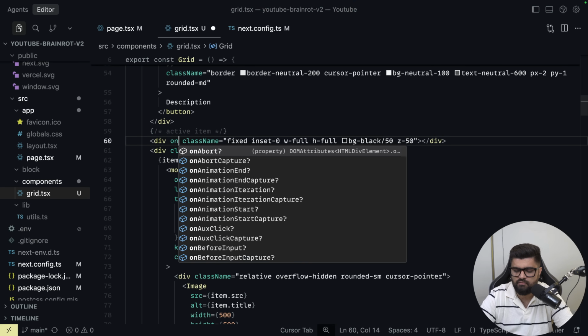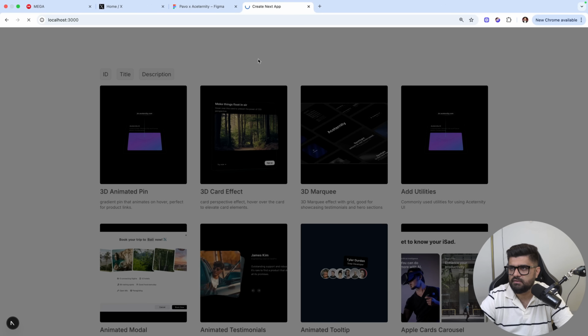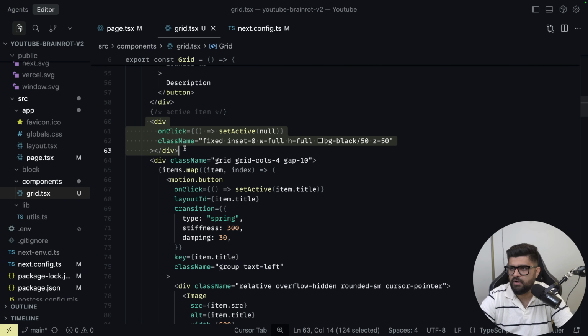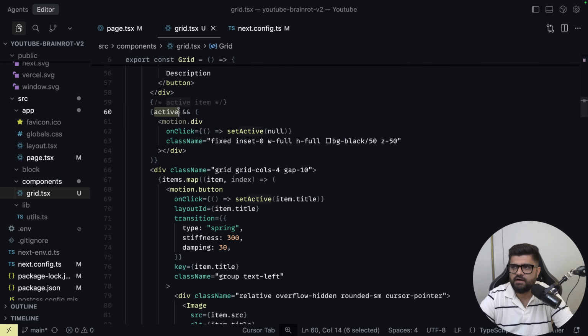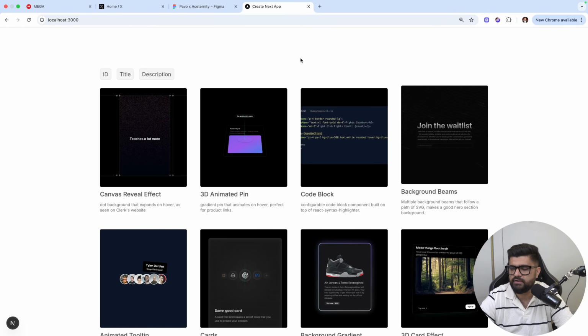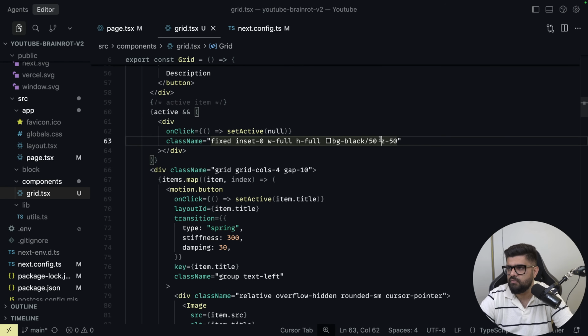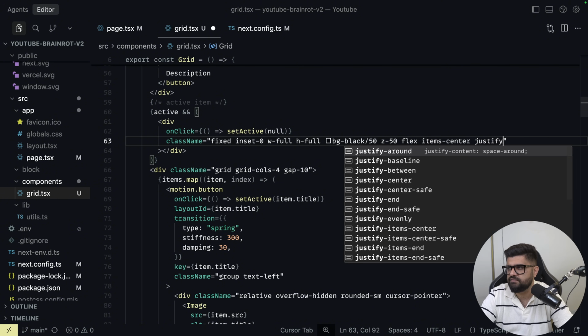And I want to have on click set item to null. So once I click, it would be null, but this should only be shown if activeItem or active is there. If active exists, then I want to show this. So I'll quickly see this. I have this black screen and I click on it. It cancels out. Inside of it, I want to show a flex container, items-center, justify-center.